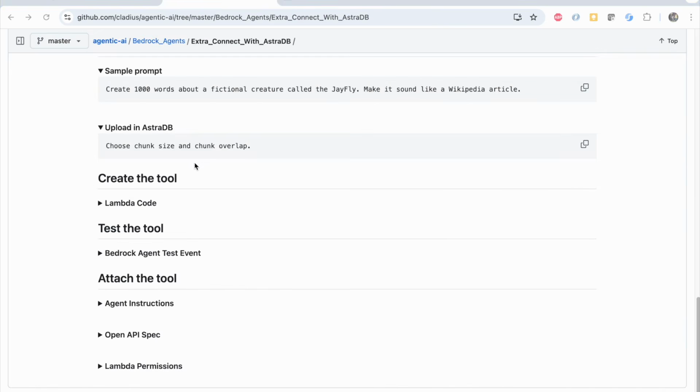So now, since we already have the private data ingested, we'll start working on the tool which will connect to AstraDB, get this data, or basically do the retrieval of the relevant chunks from this vector store, which is, if you remember, not in the AWS ecosystem. So it is going to get that information and supply that information to our AWS Bedrock agent. How do we do that?